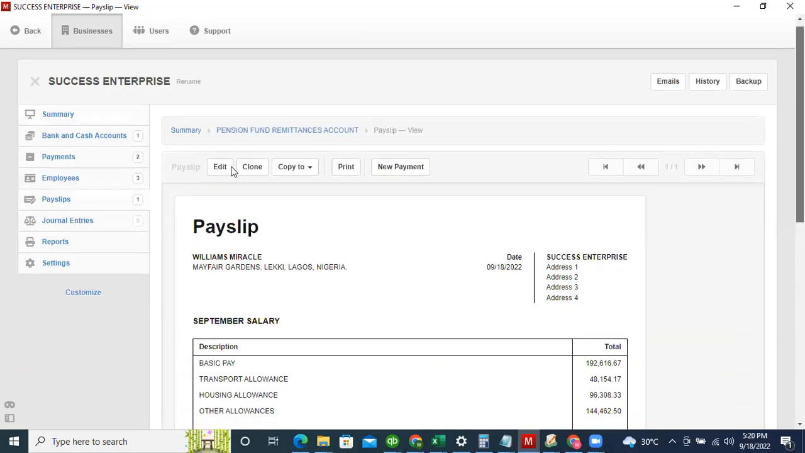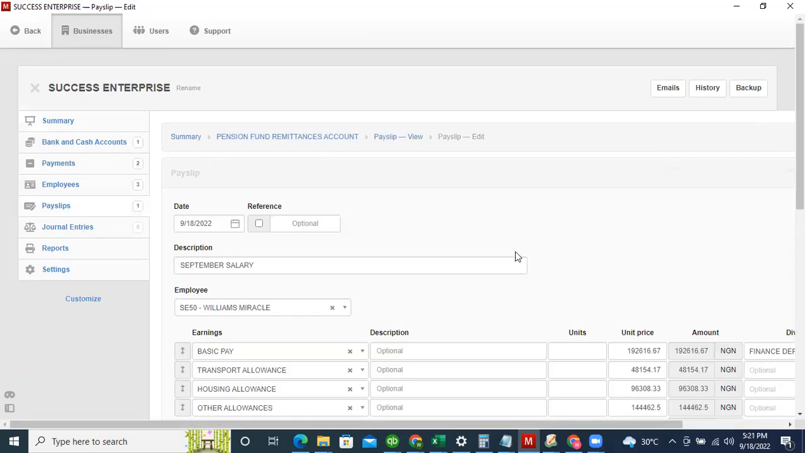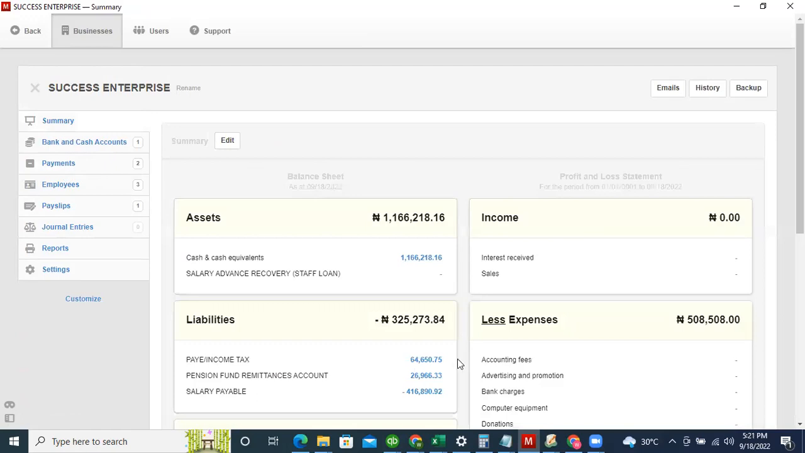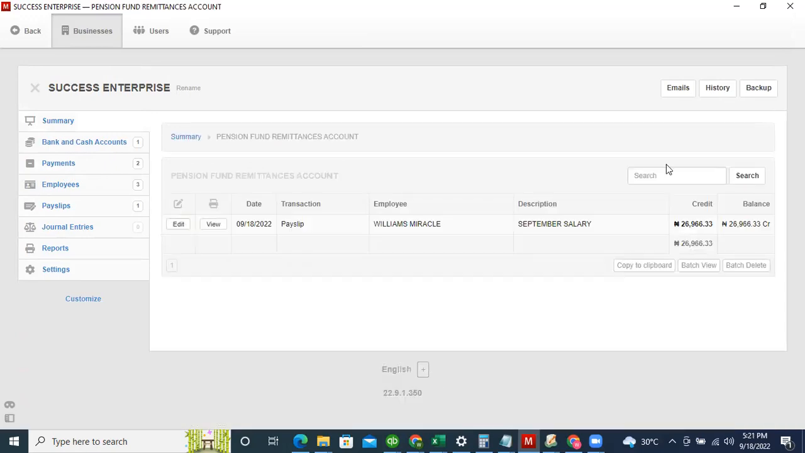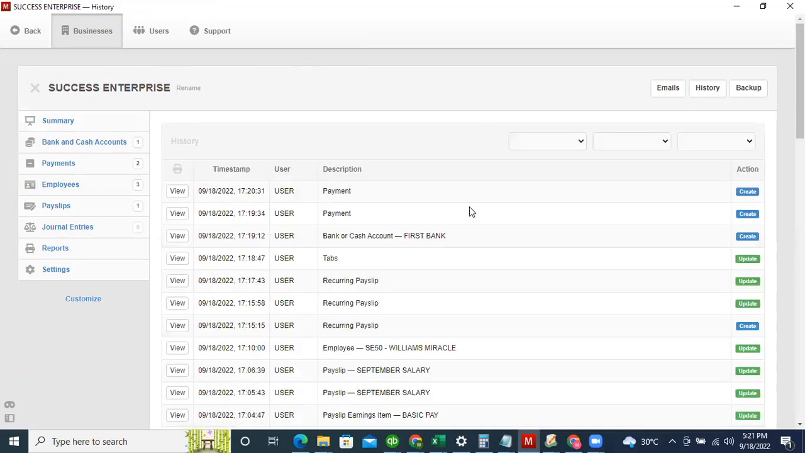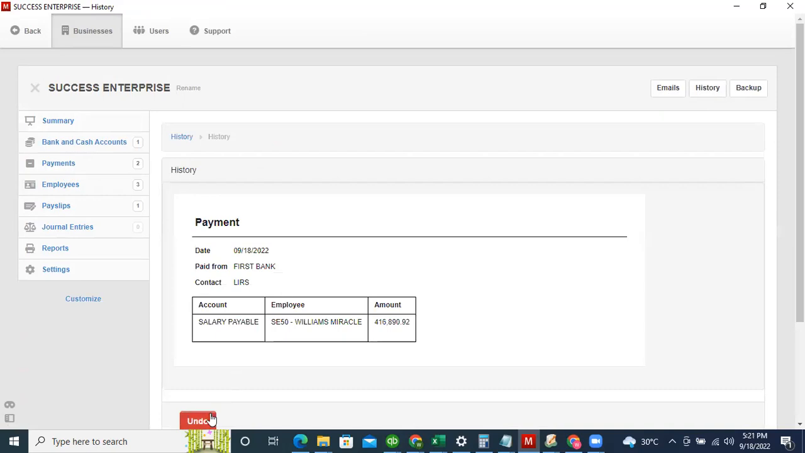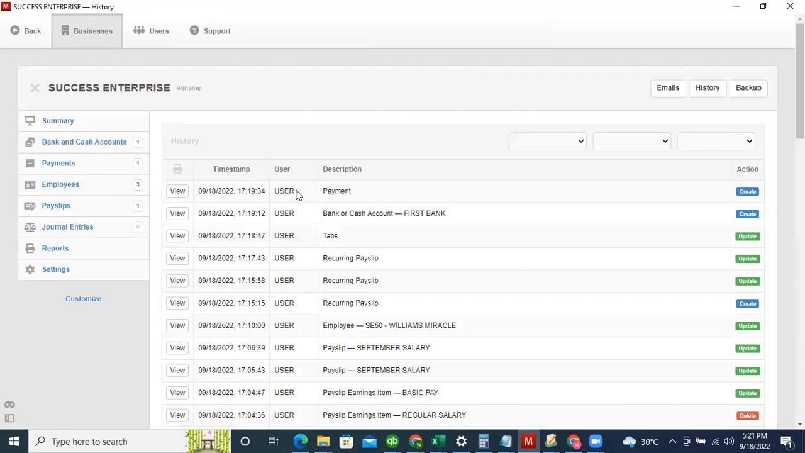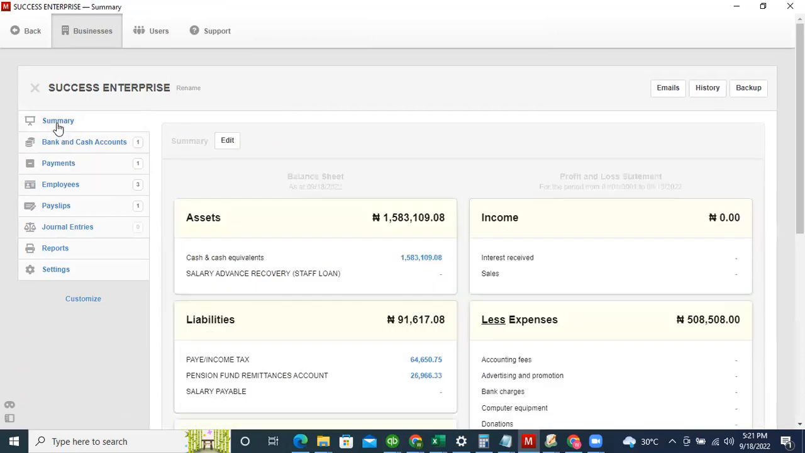Sorry, I think I have to edit this payment. I can click to edit that very payment that was made. Okay, so you can delete a particular payment. Maybe you made a mistake and you want to delete a particular payment that was recorded. You can use the history option above to see each payment you make. We made this payment, so I can undo this. It's not supposed to be this way. Okay, I think I've undone that. So let me go back.